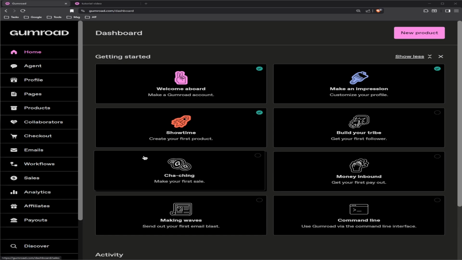Alright, so first up, prepare your digital art. Save your work in a high quality format like transparent PNGs, 300 dpi JPEGs, or a layered PSD.